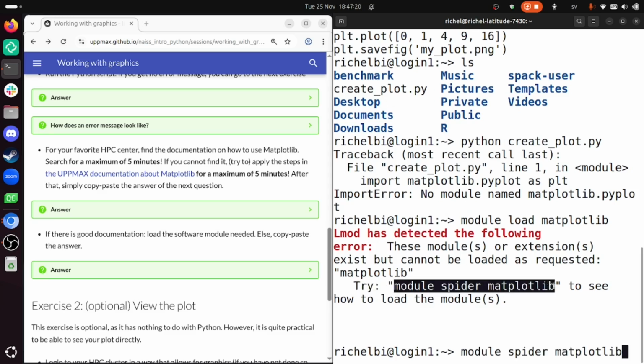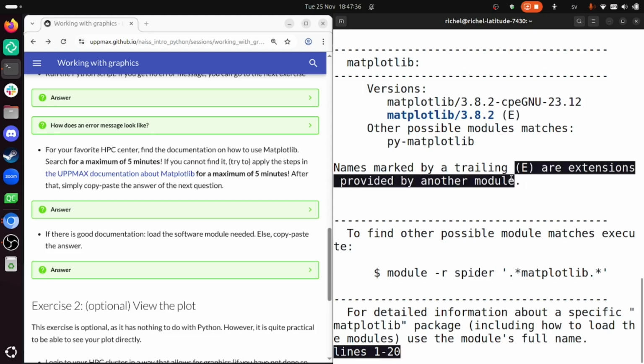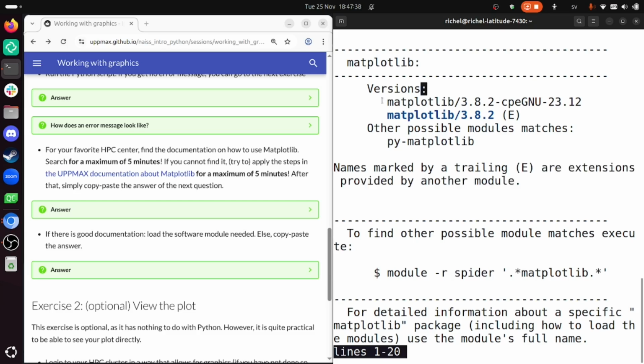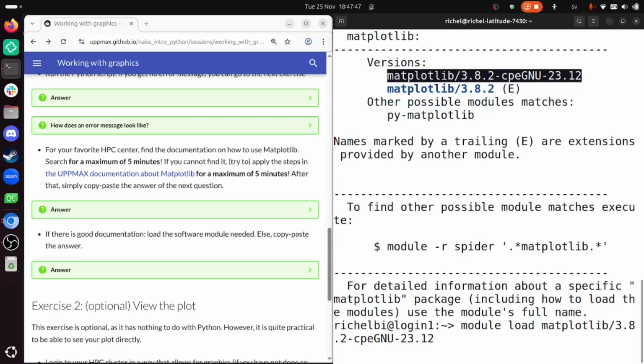I'm going to see if we can find it. Sure. So I do need to use this one. I know that if that is with the E around it, these are extensions provided by another module. I'm not going to do this. I'm going to use load matplotlib. Apparently it's this thing, so let's do module load on that. So this can again give an error.